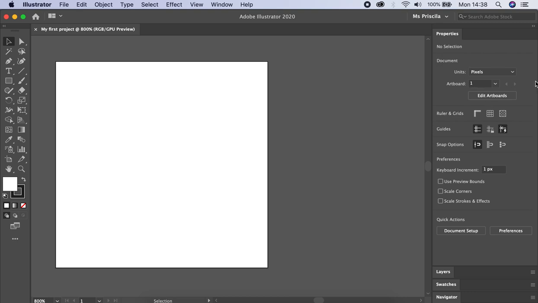In this case, the units of my document and the artboards. We also have the ruler and grids, the guides, the snap options, which we'll cover later. Now, if by mistake, instead of pixels, I put centimeters, I can simply change it in here, okay? If the size of my artboard was not correct, I don't have to start it all over again.